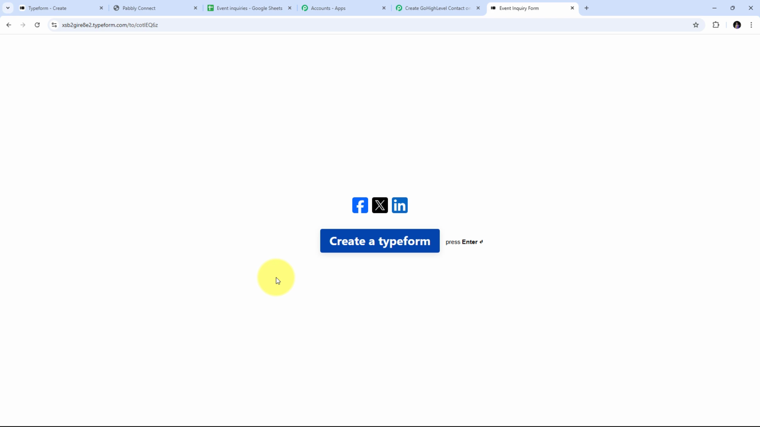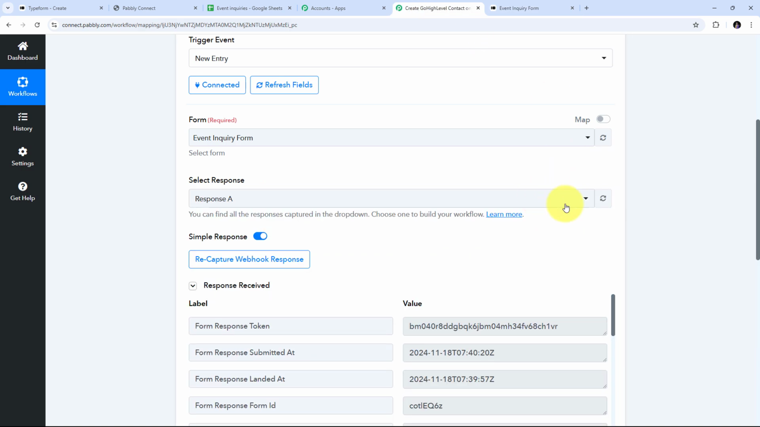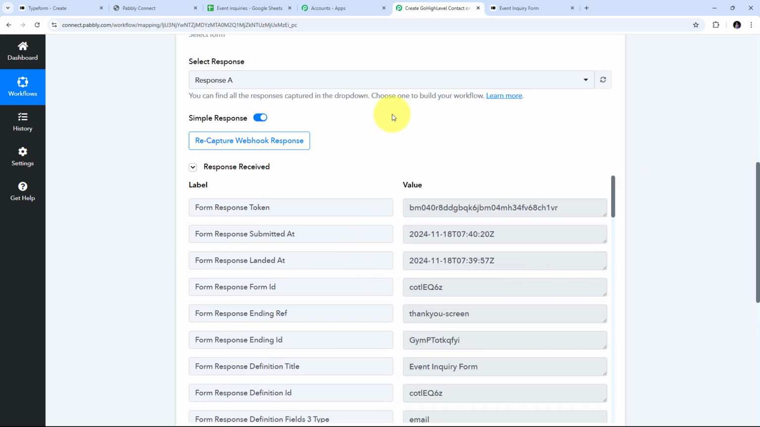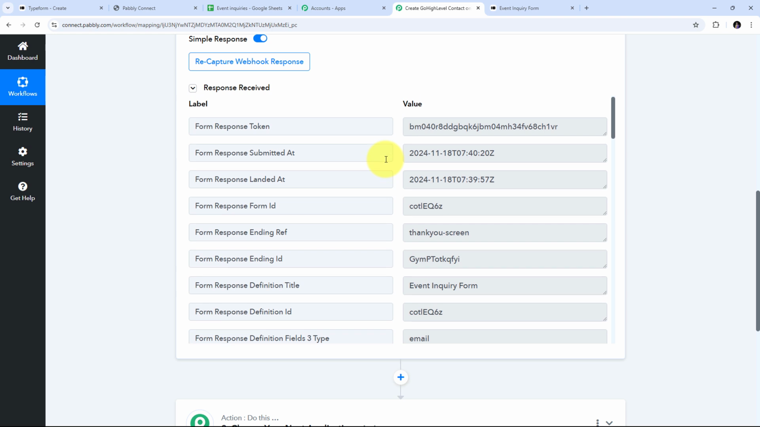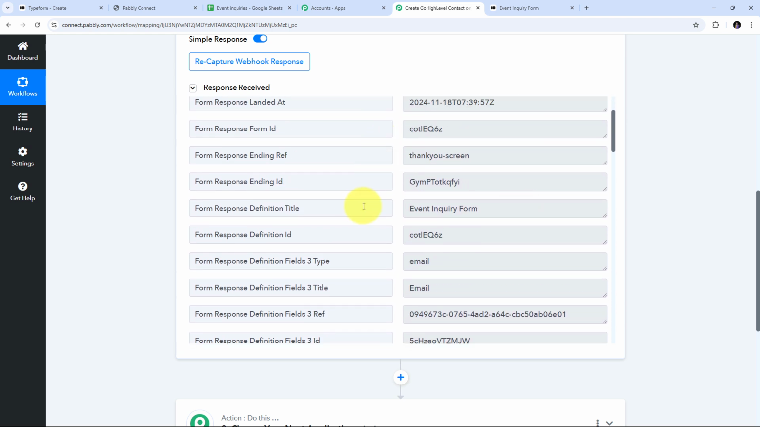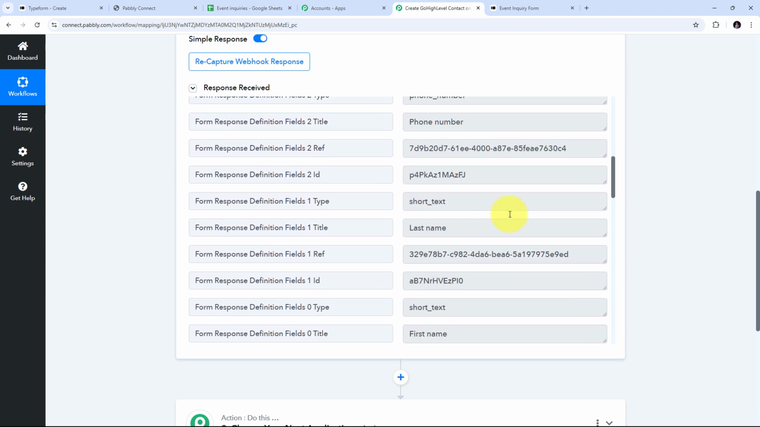Now that I have created a new form submission through Typeform, I'm going to take you back to Pabbly Connect. And here in Pabbly Connect, we can see I have received this response. Here this is my response of the new form submission, and I have my form name, that is event inquiry form. Also in this I have all these details.